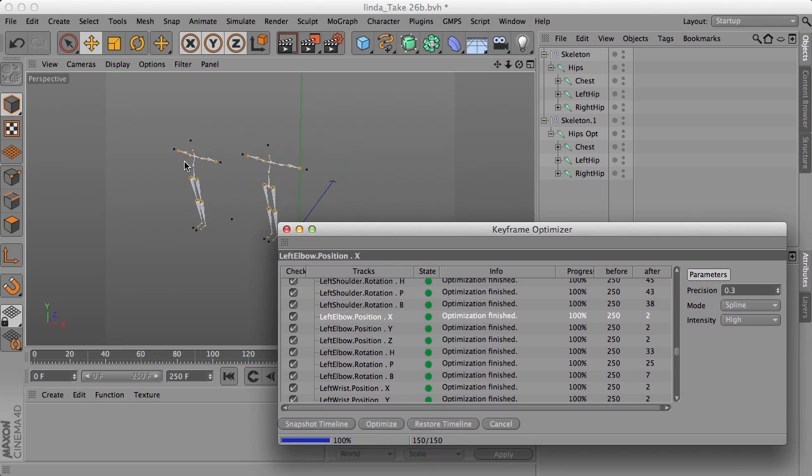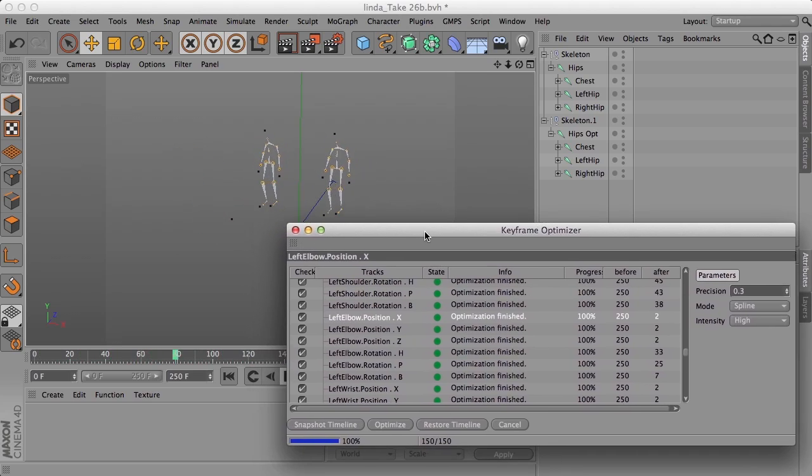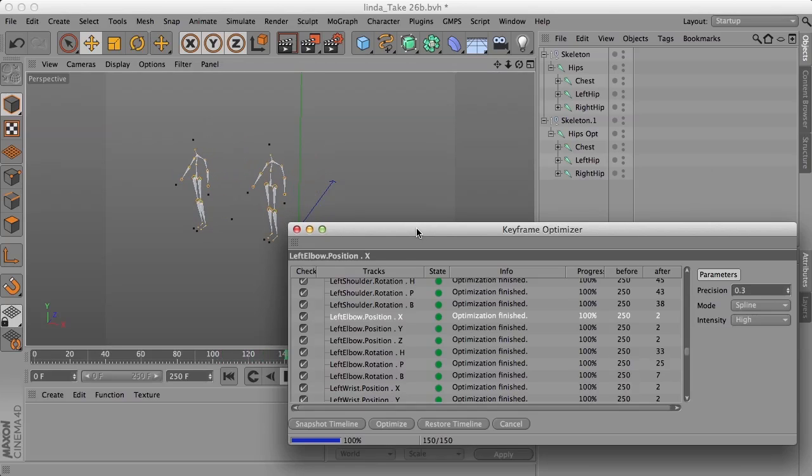So this is just the first presentation I wanted to give to you, to get an idea about what this plugin can do. I think it's quite a valuable helper for everyone dealing with really heavy animations or baked animations.